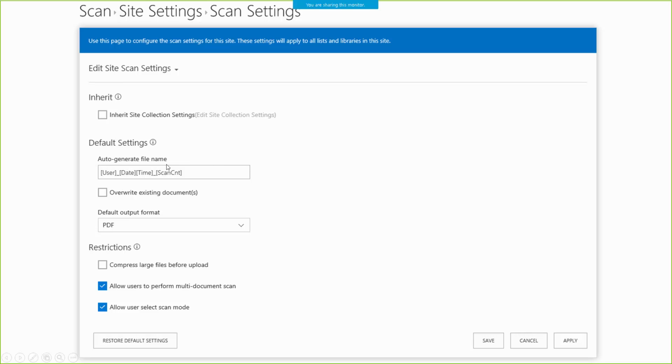The auto-generate file name enables you to create a structure for your file name. So you can use various tokens, like what I'm doing here now. So you have a user token and date and time and scan count in case you're doing a batch scan, so you want each file to get some unique number. You also have the default output format, which enables you to choose between various formats such as PDF and various image formats.